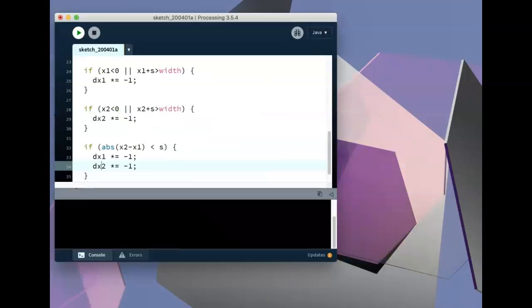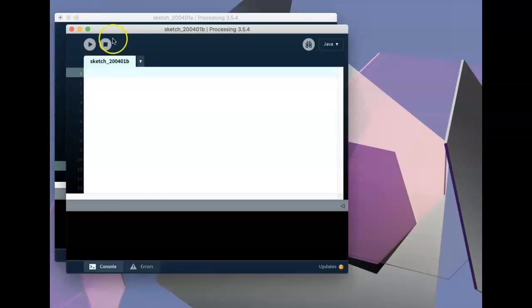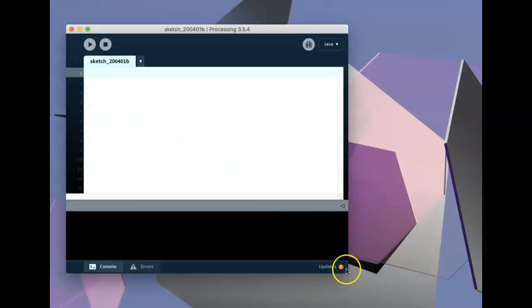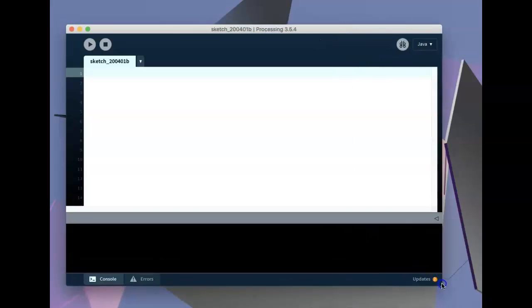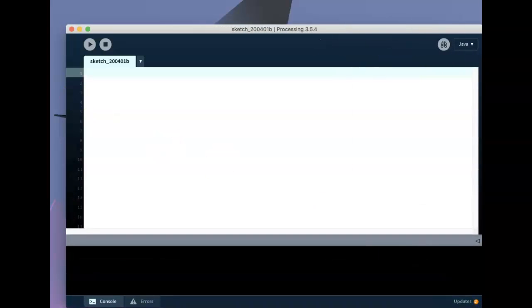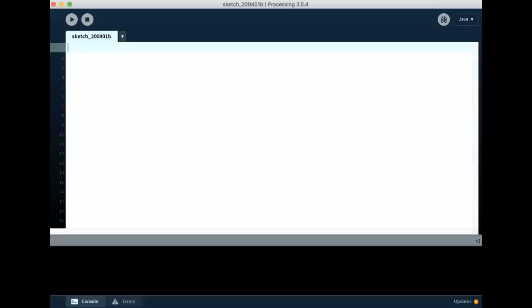So I'll pull up my Processing real quick. We'll just start a new one. Okay, so let's quickly write the code to do this thing. I'll bring it to the screen size so you can see the whole thing. All right, very good.